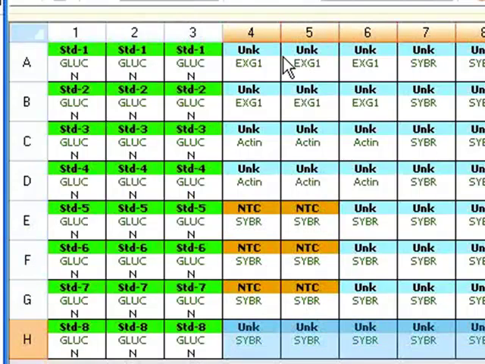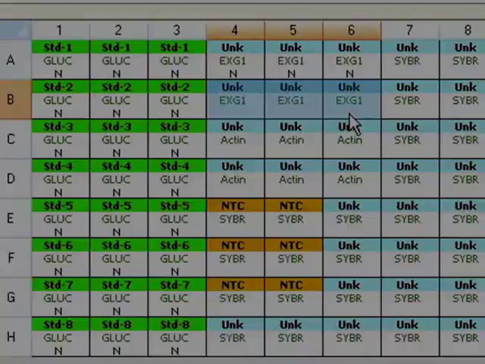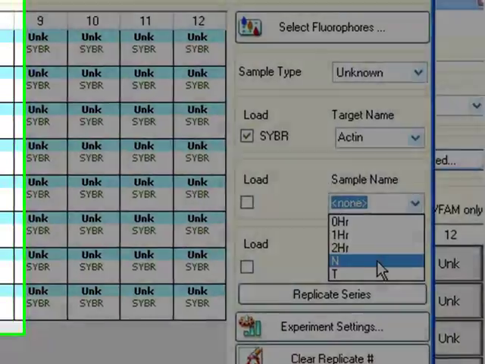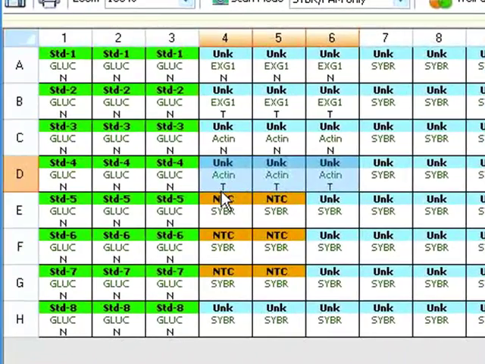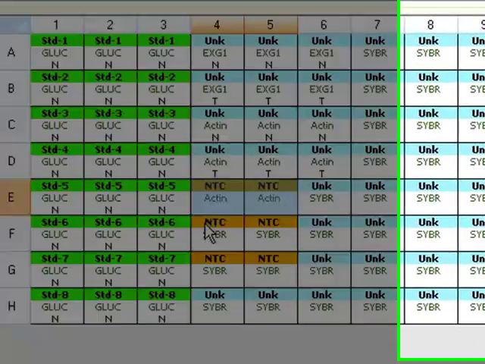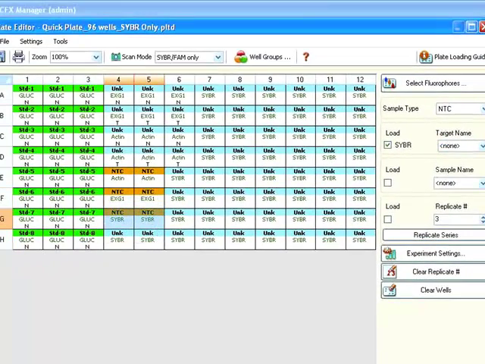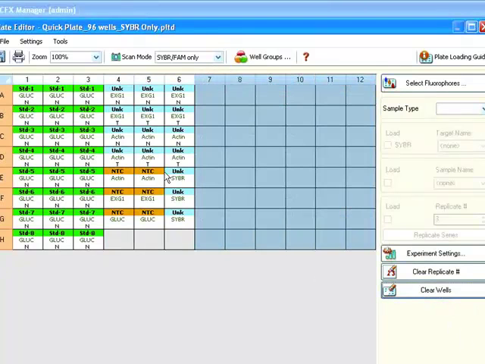And that's good. So we can now enter in normal versus treated. And in this case here, normal. This would be our treatment group. There. And for each of these, each NTC, we would have actin, EXG1, and GLUC. And our plate is now labeled. And I can clear the wells here, just to clean up my plate a little bit to make it easier to read. And I'm ready to go.